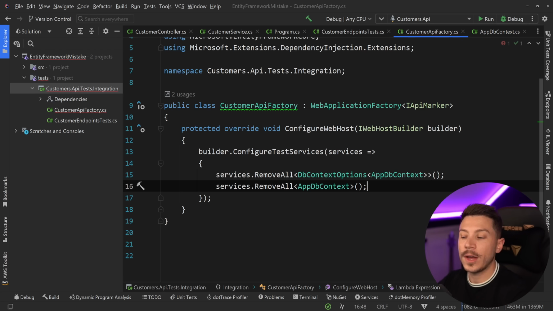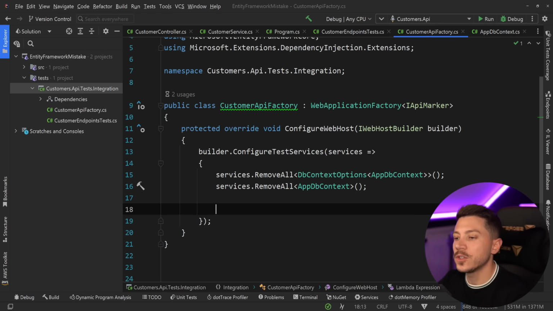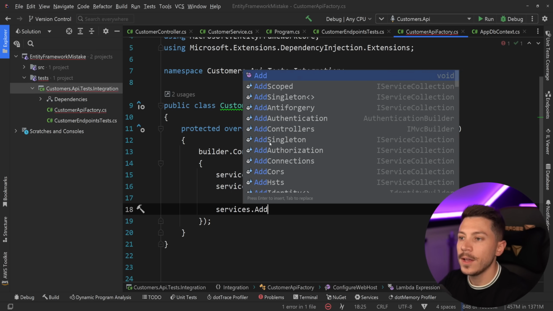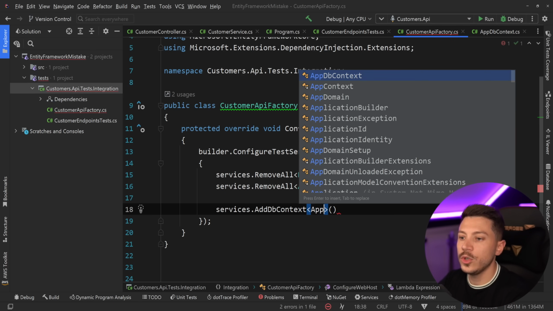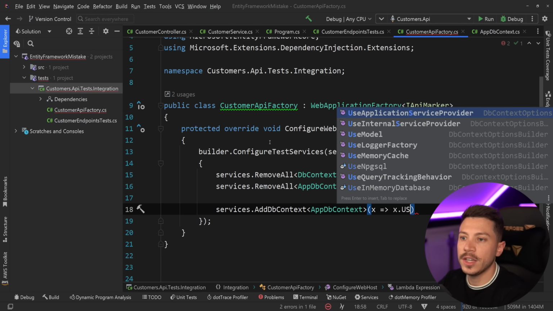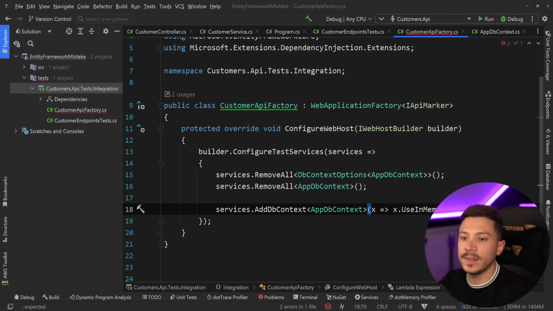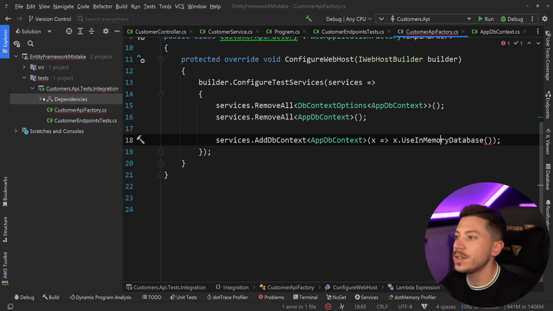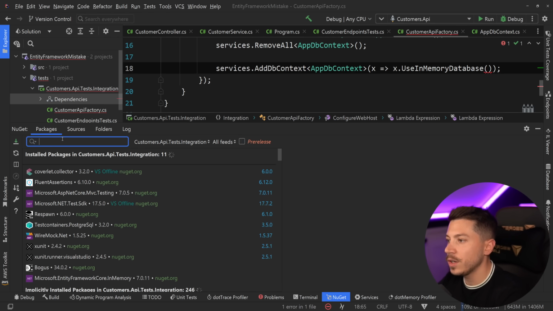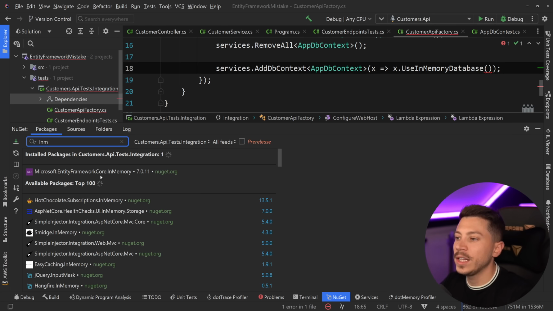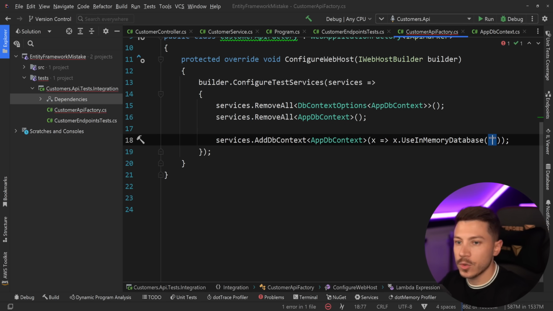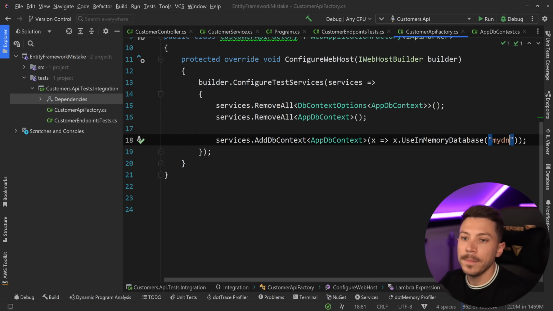And the reason for that is because I want to add my in-memory one. So what I would do is I would say services.AddDbContext. So I would use my DB context, and then in the method here I would say use in-memory database. And the way you can get this in-memory database is by using this NuGet package over here called Microsoft.EntityFrameworkCore.InMemory. So I can say mydb to give it a name, and that is it.